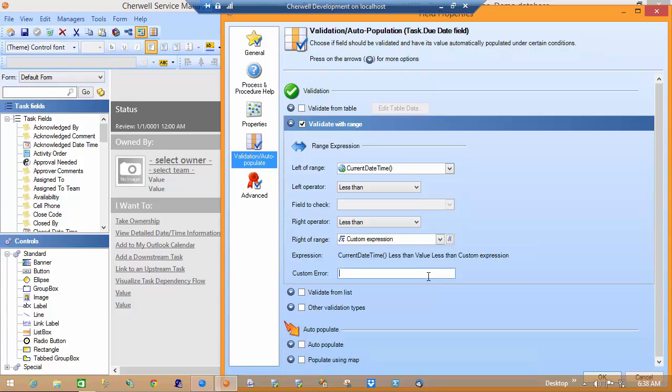And then, of course, you want to put an error message in there. You want to make sure that people understand that if they put a date in the past, they're getting an error and why they're getting the error. So, deadline must be in the future. Whoops, not the future. And that's all there is to it.